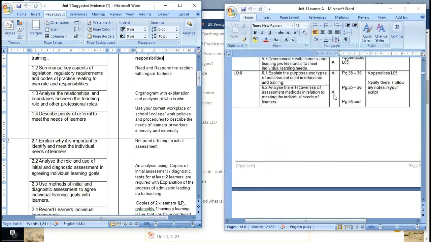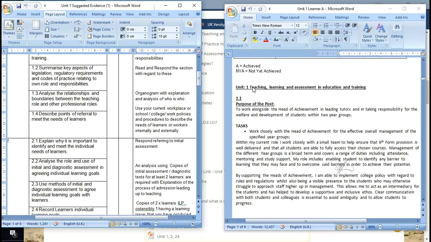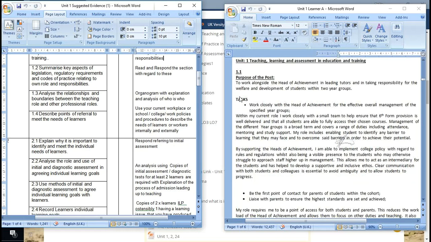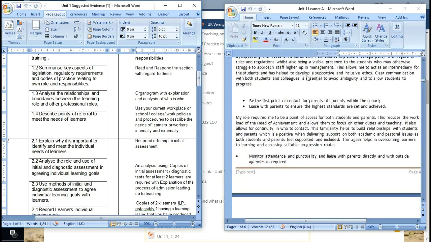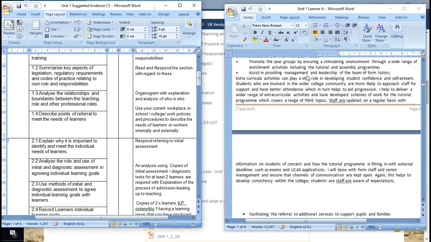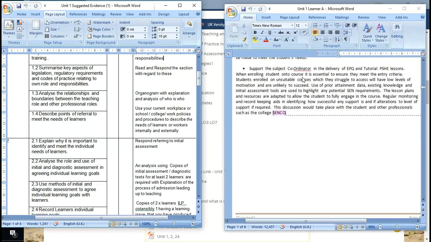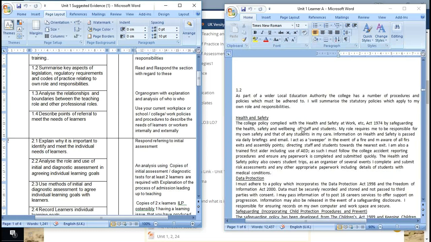Now, if I whiz through this, again, the format is Unit 1, Teaching and Learning, 1.1, Purpose of the Post. So what she's actually done is written all the different tasks that she does, but she went into it fairly deep. But again, it doesn't need all this. It needs just straightforward what you're actually doing. And then obviously 1.2 will follow on from there.